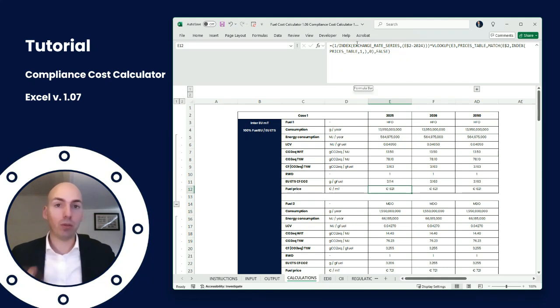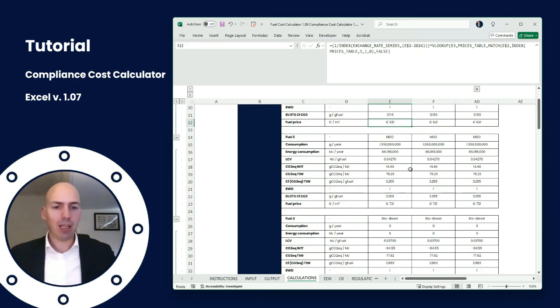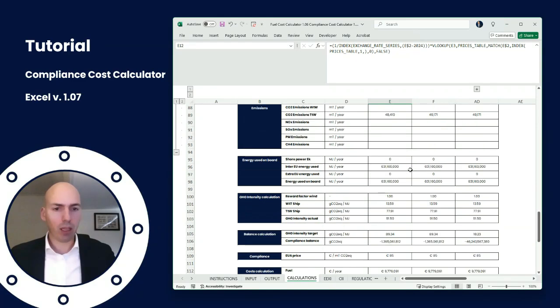And like I said, we also need to divide by the exchange rate, because all the calculations we perform are in euros, and almost all the input and output is in dollars. So that is how we calculate and sum everything here.